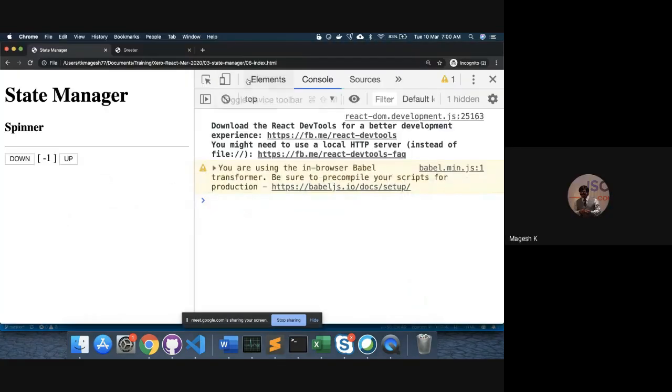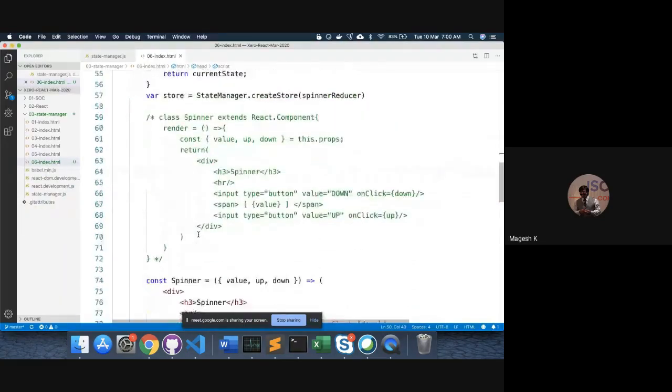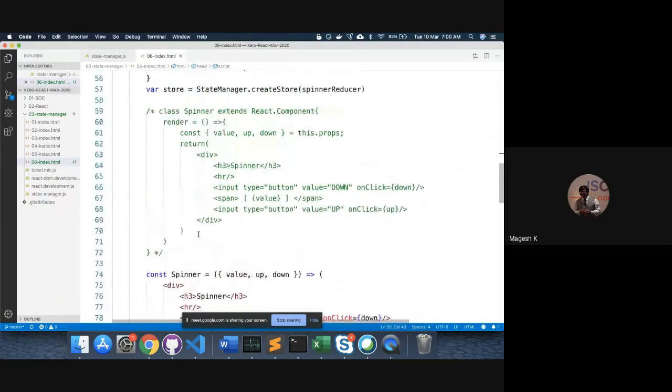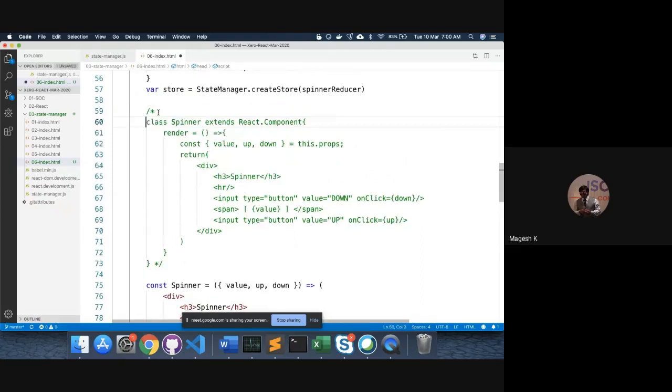Okay, so let me save this. This is 06 index.html, reloaded, and up, down works just fine. Because see, the class version is right here, so you can always compare.